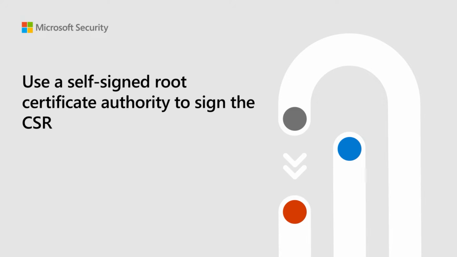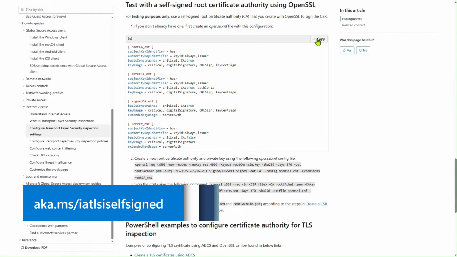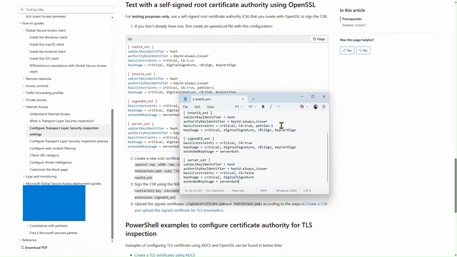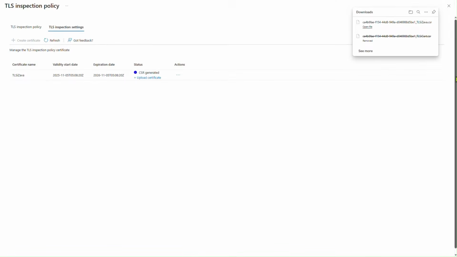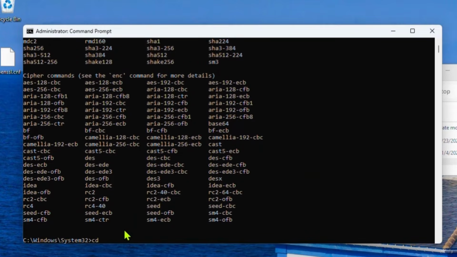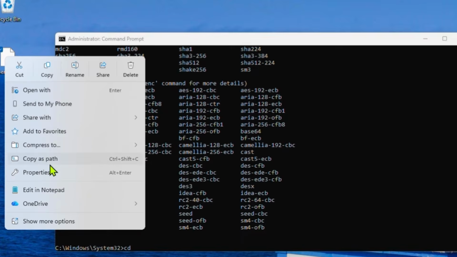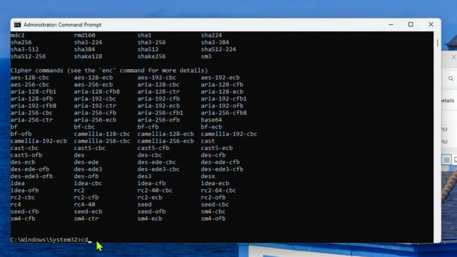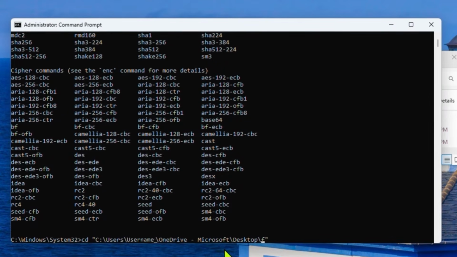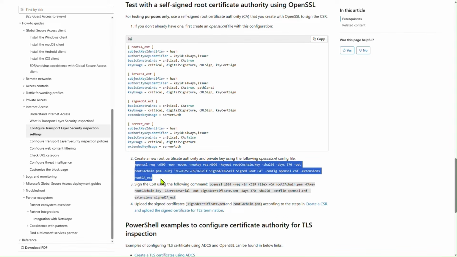Next, we'll use a self-signed root certificate authority to sign the CSR. So we'll copy this text directly from our documentation and save it as an openssl.cnf file. And then we will cd into the path where that file is located, which in this case is our desktop. And then we'll go back to the documentation and run the command in step 2.